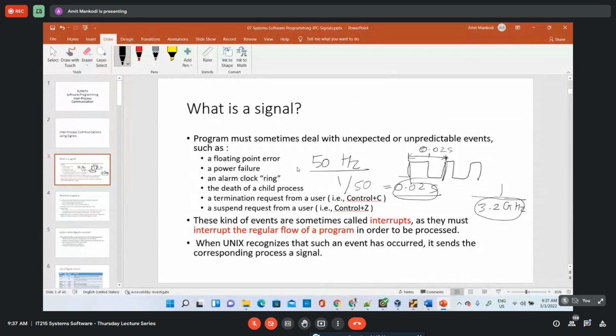So this is what I'm saying about the power failure. Let's say you set up an alarm in the system. You can do that also, which I'll talk about in this chapter. So let's say you have set up an alarm and the alarm time has elapsed. You get an event, a signal that says the alarm is off, right?